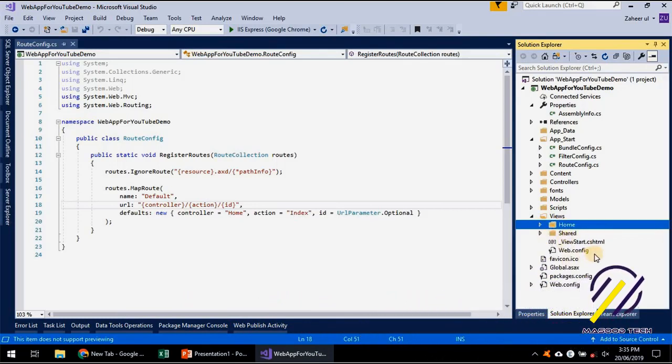We will see more about this. There is also Web.config, Global.asax, and the packages.config file. The Web.config file contains different configurations about this application, such as the connection string, etc.